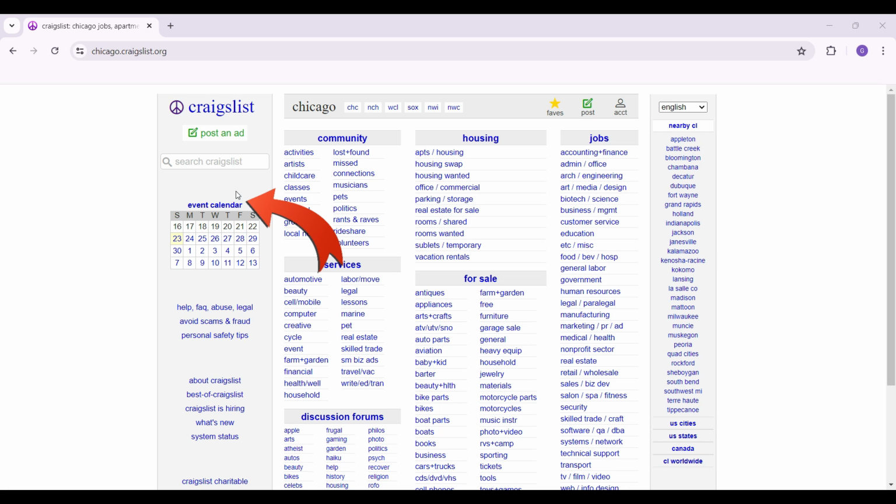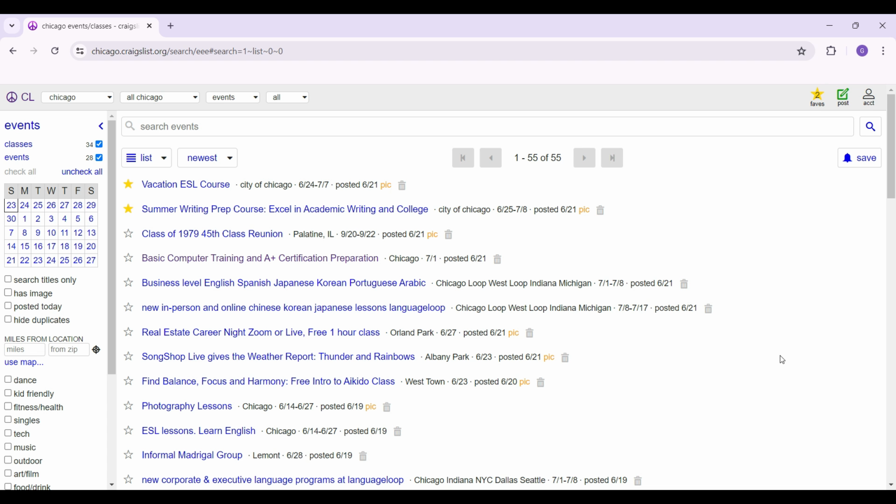Initially, what I'd like to do is simply go to event calendar right here. Just click on it, and then you'll be redirected to a page like this. Well, all we want to do is simply unhide the postings that we had previously hidden. On the nav bar, on the rightmost section, you'll see the favorites, post, and account. What we have to focus on is the star-like icon.